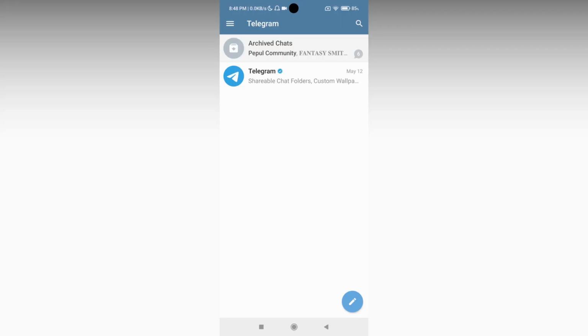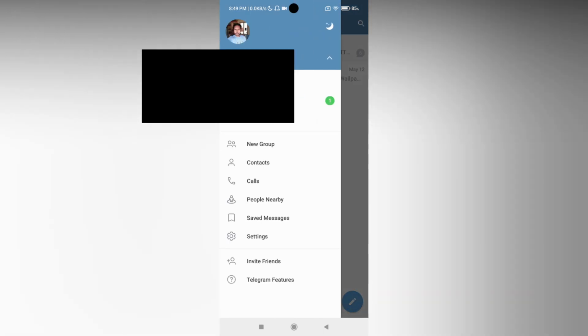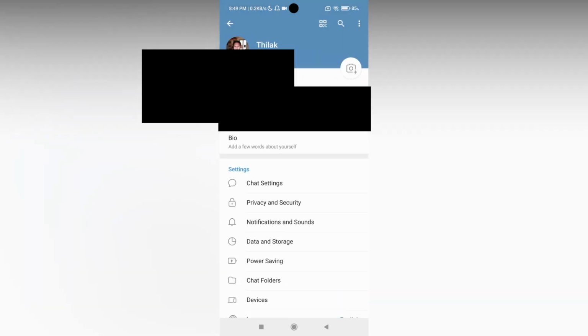So how to set a profile picture or how to set a DP on your Telegram account. I'm just going to show it in this video. So first of all, you just click on the three dots on the top, and now you will see a settings option. Just click this.